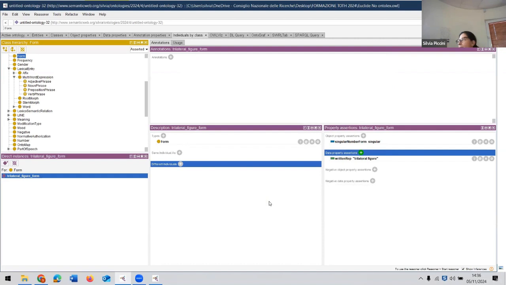And you can also specify the language here, right? On the lexicon, we will see now. Because you have to say that this lexical entry, trilateral figure lexical entry, belongs to a lexicon. It's related to an instance of the class lexicon, and this instance you can specify with a data property that is in English. We will do that.